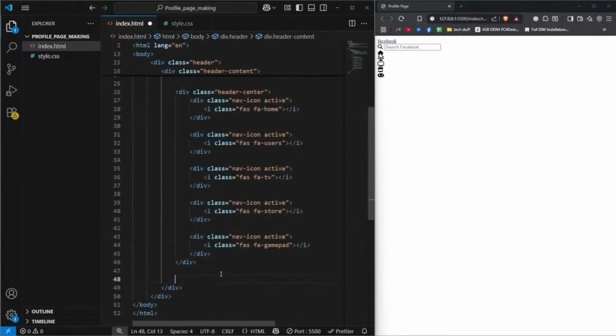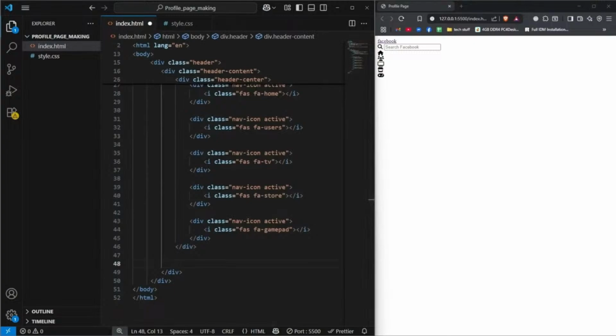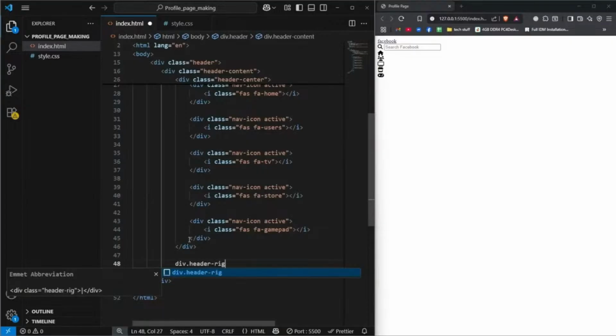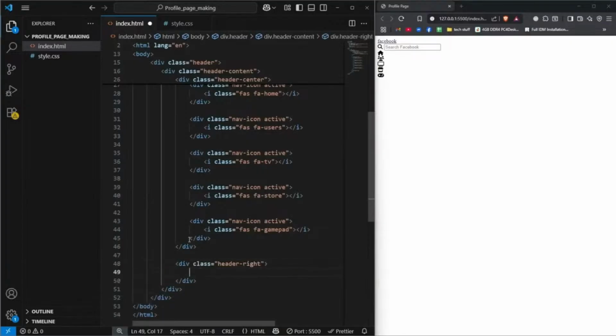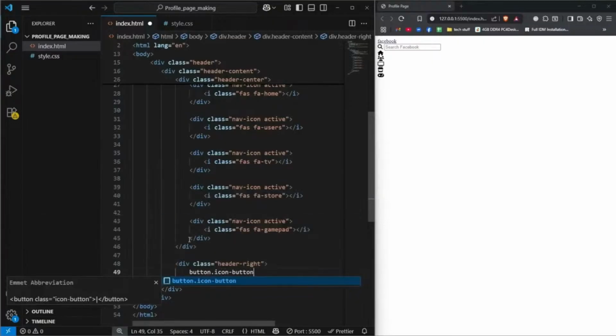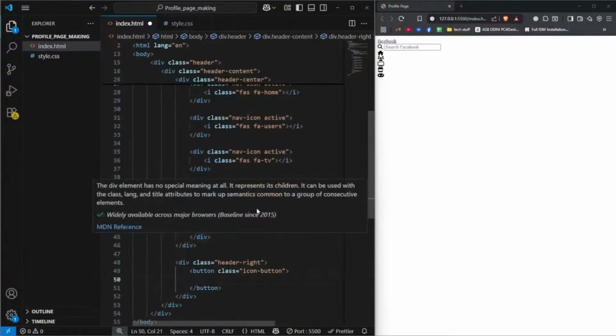After that, we'll be making our header right div. So this will be our last header part. I'm gonna make a div with class header right, just like that. And inside this, I'm gonna make a button with a class of icon button. There you go, it should be fine.